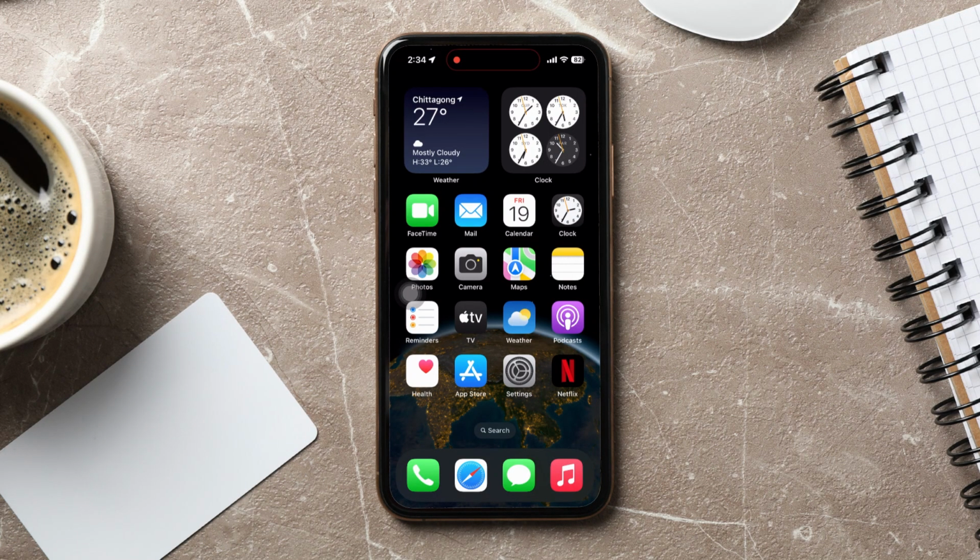How to get 5G on iPhone. To get started, first of all go ahead and open up the Settings application on your phone.